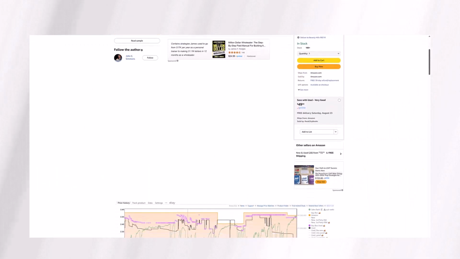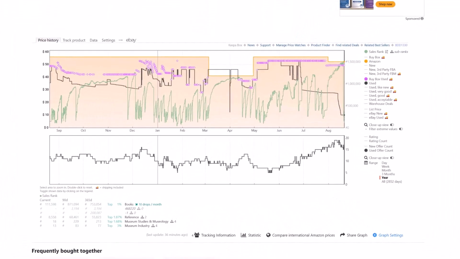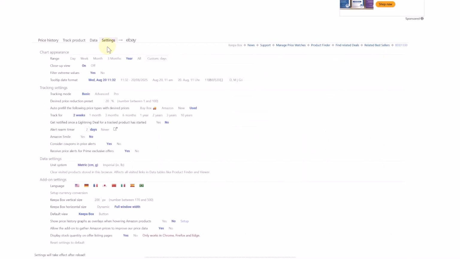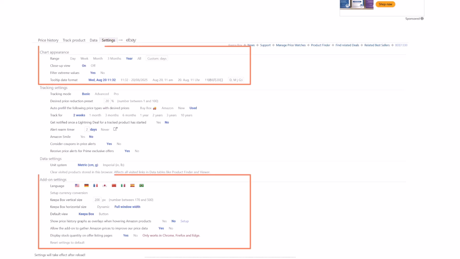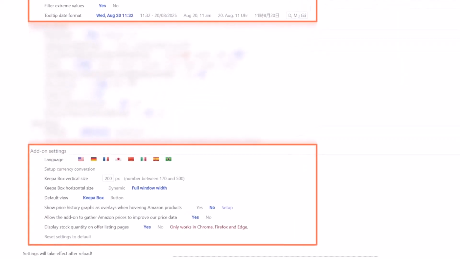After installing the Keepa Chrome extension, scroll down on the Amazon listing until you see the price history chart, then click on the Settings tab to open Keepa Settings. In Keepa Settings, we'll focus on chart appearance and add-on settings, skipping tracking and data options for now, since we're mainly adjusting the chart display. To start fresh, click on Reset Settings to default. If this is a new install, it should already be set, but resetting won't hurt.